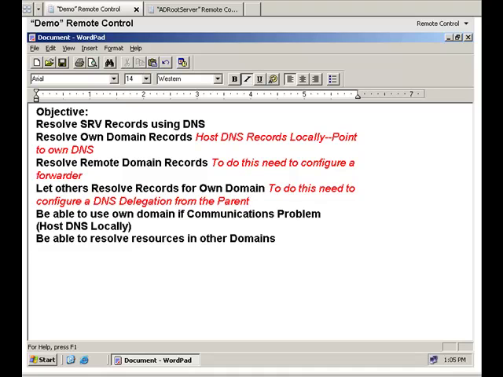Basically, there are three things that we want to be able to do here: to resolve our own domain records, to be able to resolve domain records in other domains if we need to use a resource there, and to allow other users in other domains within our forest to be able to resolve records in our domain so that they can use our resources. Probably a fourth thing that we want to be able to do is be able to use our own domain if there's a communications problem. So that means that we really want to host our records locally, and be able to resolve resources in other domains.